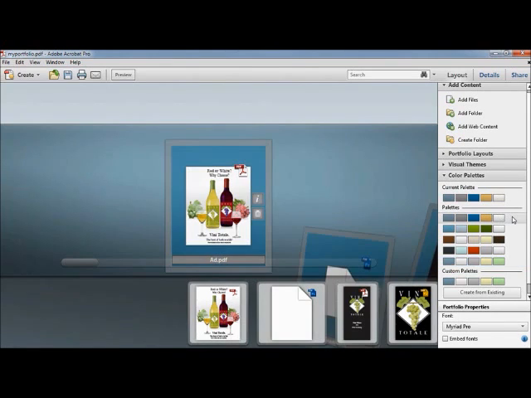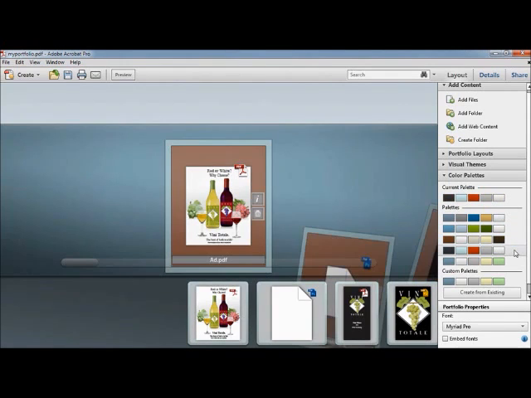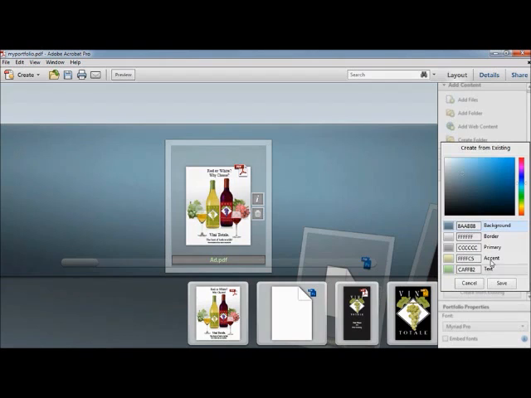Select one of the 5 default palettes, or create your own by clicking this button here. As you can see, each color in the palette is assigned a different purpose. Click Save to keep the changes, or Cancel to return to the defaults.